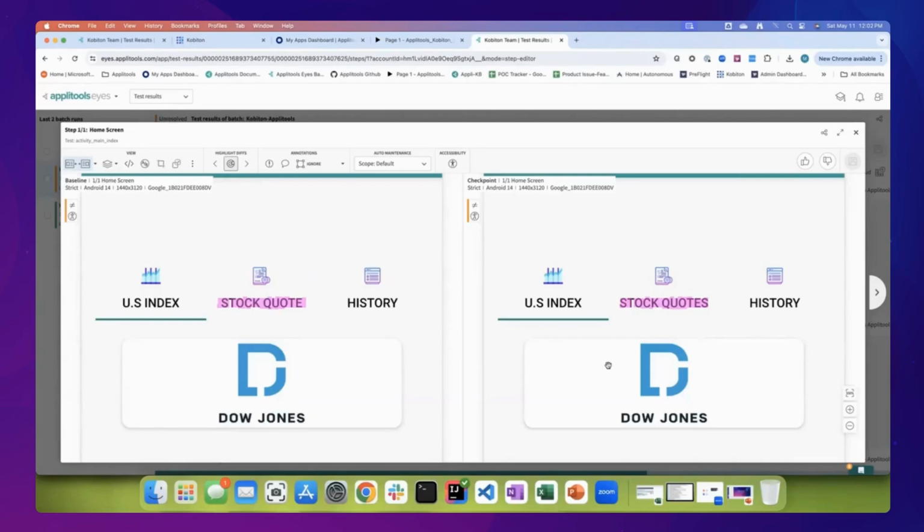As long as they know what is the intended outcome of the UI, all that they need to do is either accept this change if it's intended. If it's not intended and it's actually a defect, they will click thumbs down. They will then annotate it to say, hey, we have a change in text. All they need to do is create that defect inside of Applitools.